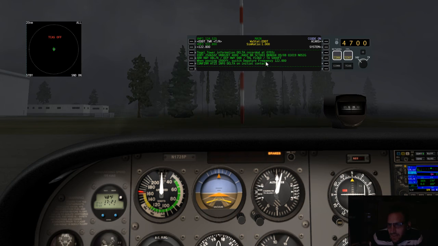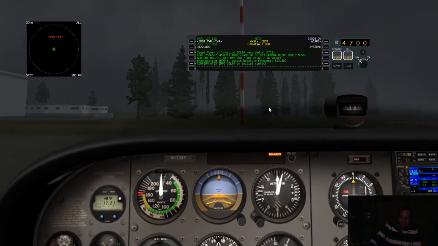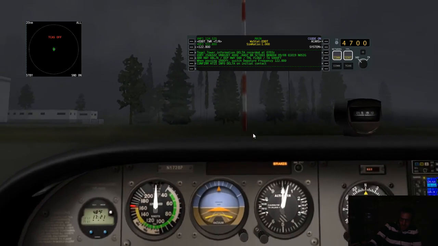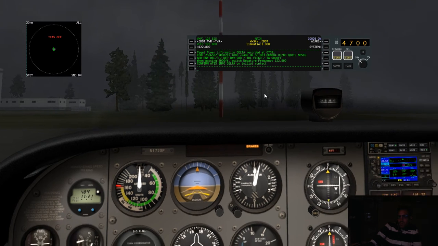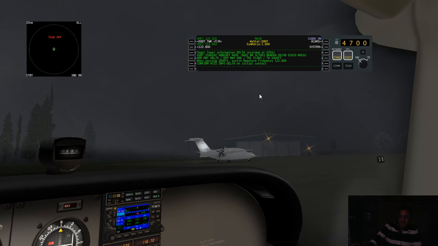Unfortunately, we couldn't fly today because the ceiling is broken at 400. You need at least 1,000 to do a circuit properly. You've got to be flying at 1,000 feet altitude on your altimeter to do circuits. So you need to be VFR, safely. If you go to VFR minimums, I'm not sure off the top of my head, but I think you need at least 1,500 or more to do circuits properly. So unfortunately, we can't really do circuits.